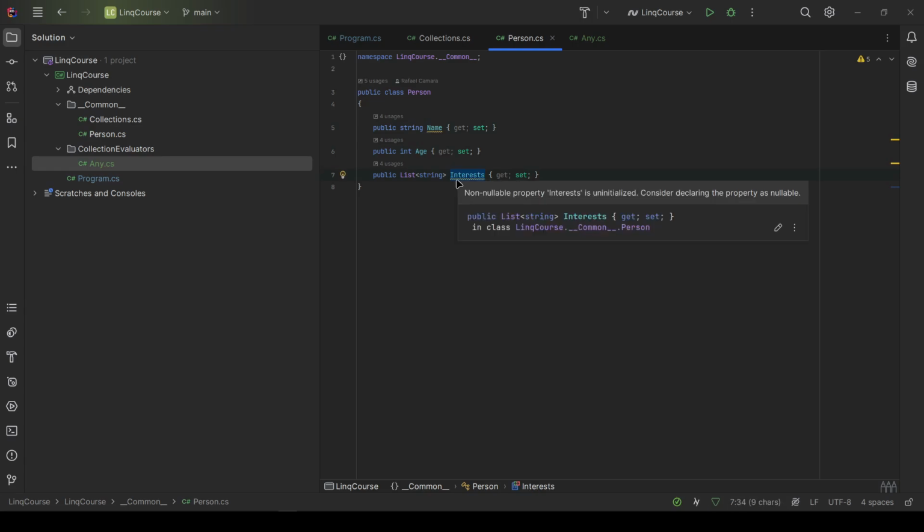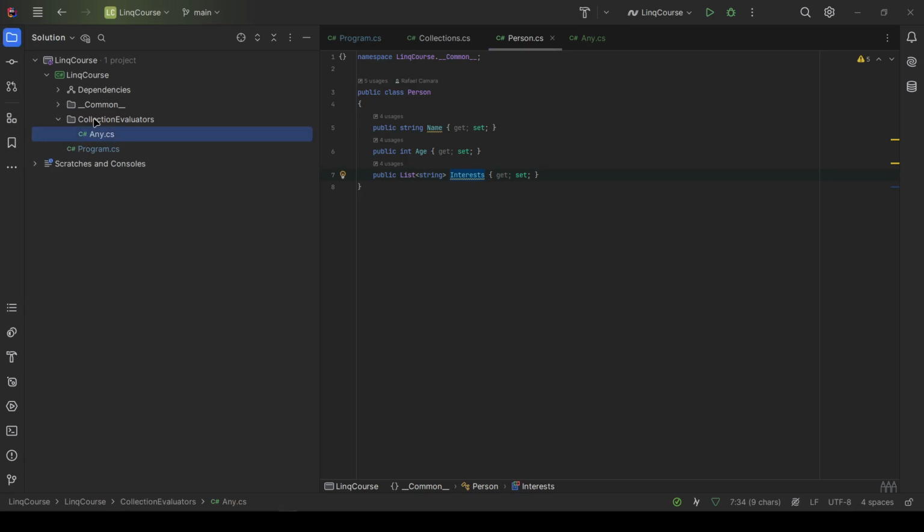One of the things that you will also see is a folder for each group of operators that we are going to work on. In this case, I've just created here the collection evaluators group and placed here the Any class, which will serve as the basis for our Any study. And then for each operator that belongs to the collection evaluators group, we will see here also a dedicated file for it. I will do this for every group that we are going to study, so that our project is a bit more structured.